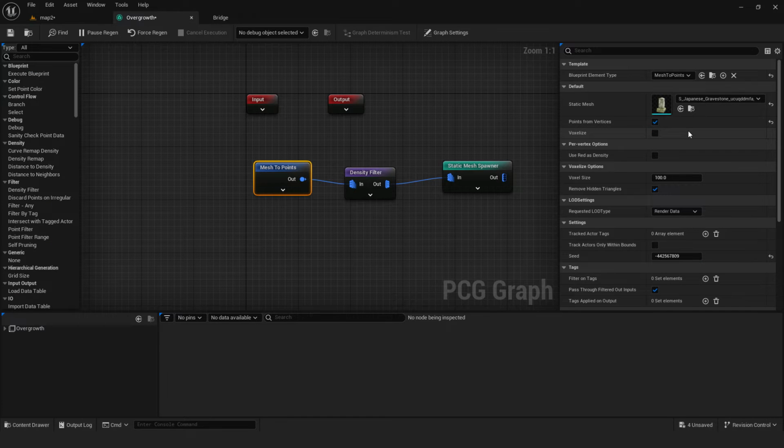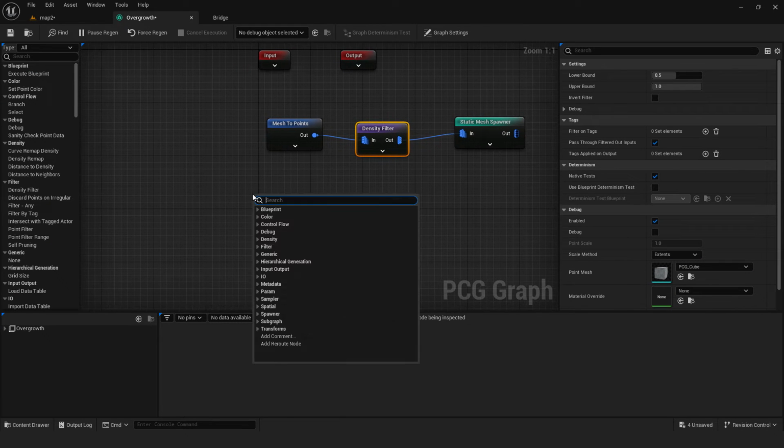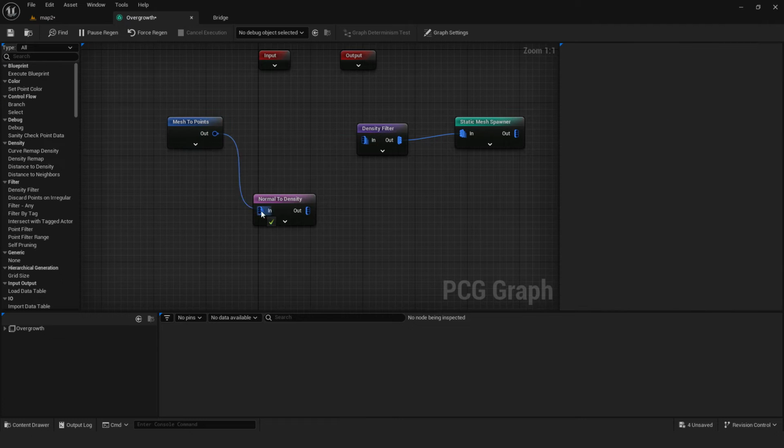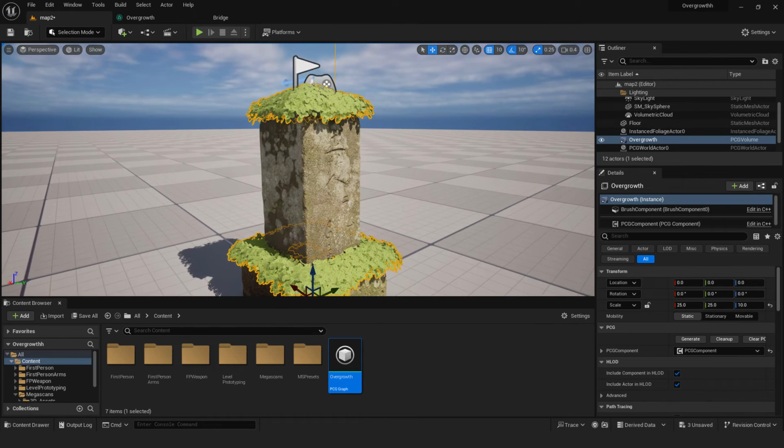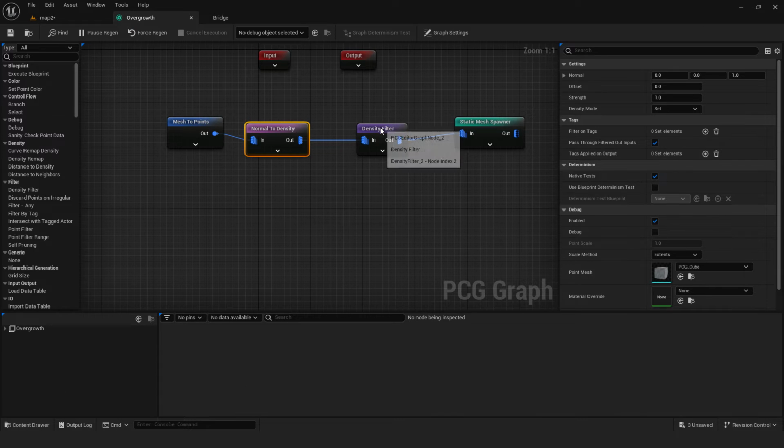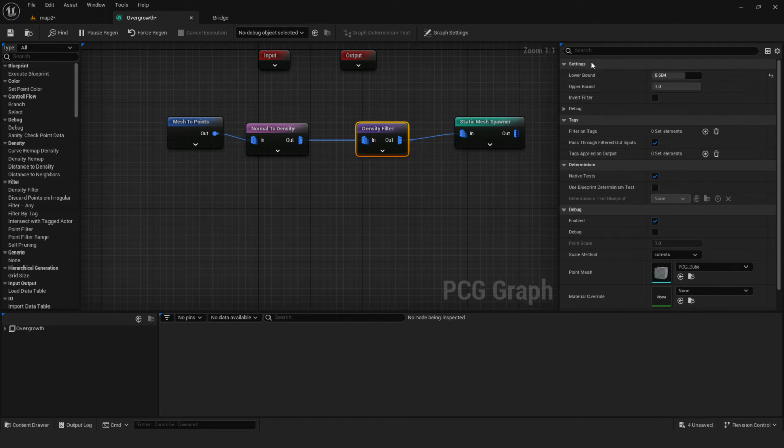To actually see the difference, we need to right click and add normal to density. You can see the effect. To change the density, select the density filter and change the lower and upper boundary values.